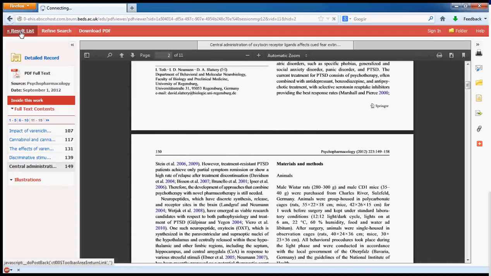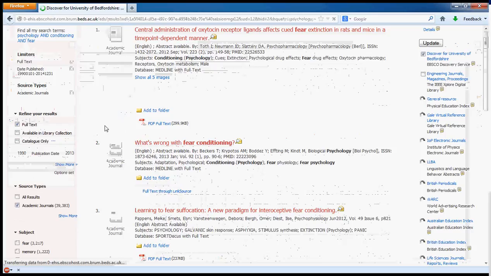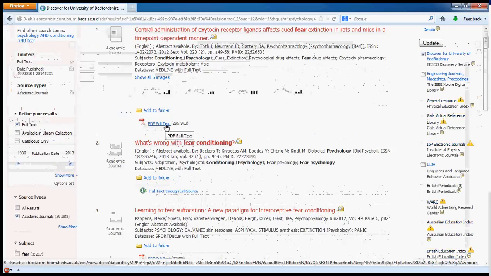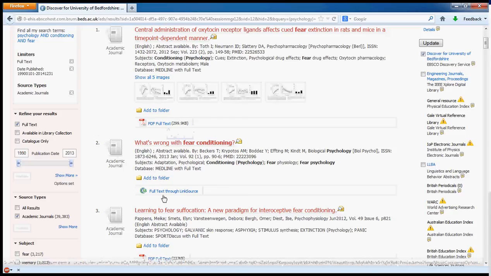And if we go back to our results list, the way we know that it's a PDF is it just says it there: PDF full text. Now the other option that you can be given is full text through link source. And this next one here says, what's wrong with fear conditioning? Well, that's good because that might help us with a bit of argument here. So it might give us some examples, and it might give us some information about how we can use this particular article in our essay to form some sort of argument. So let's click on that.